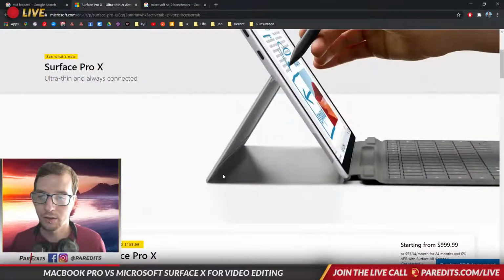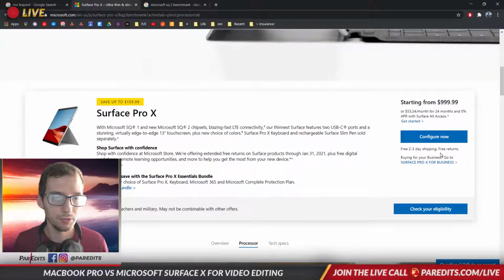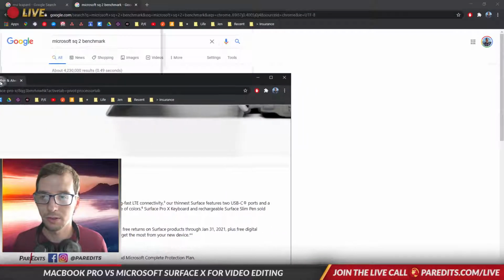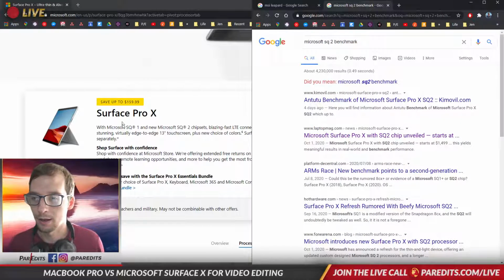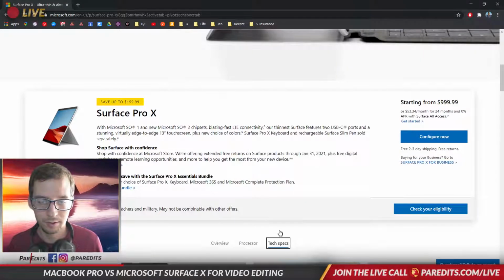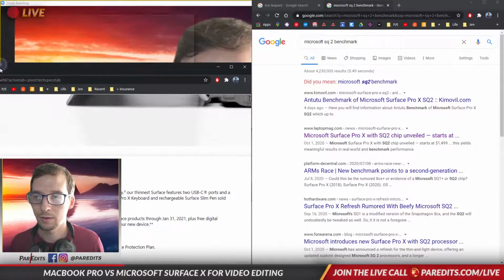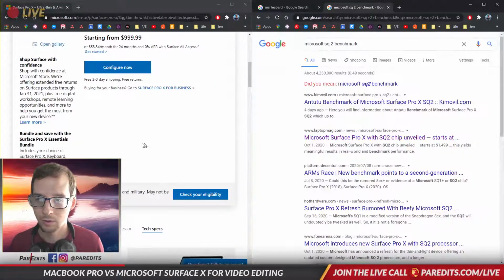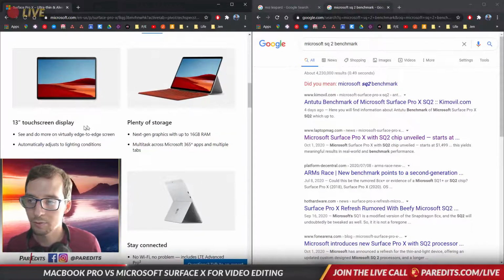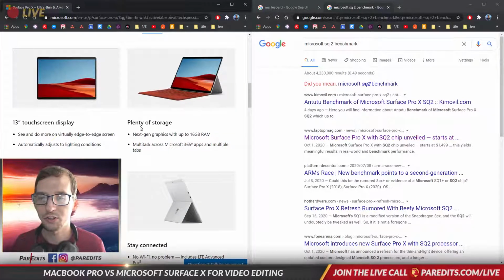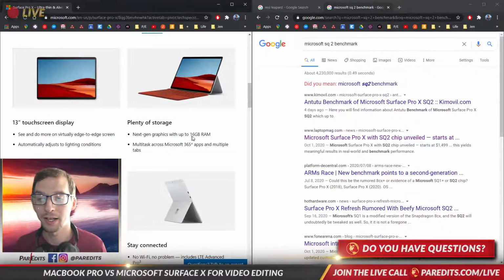Okay. So Surface Pro, and actually I'm going to pull up the specs here, the tech specs. Okay, so here are the specs. So we got the 13-inch display, which is not huge for video editing. So that's one drawback. And then we got 16 gigs of RAM.